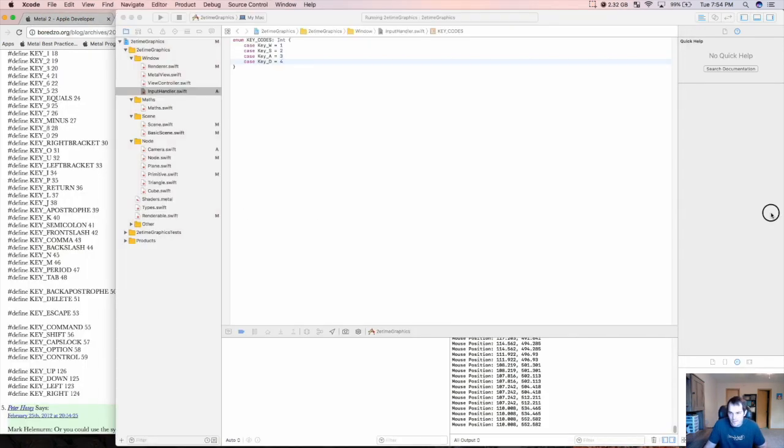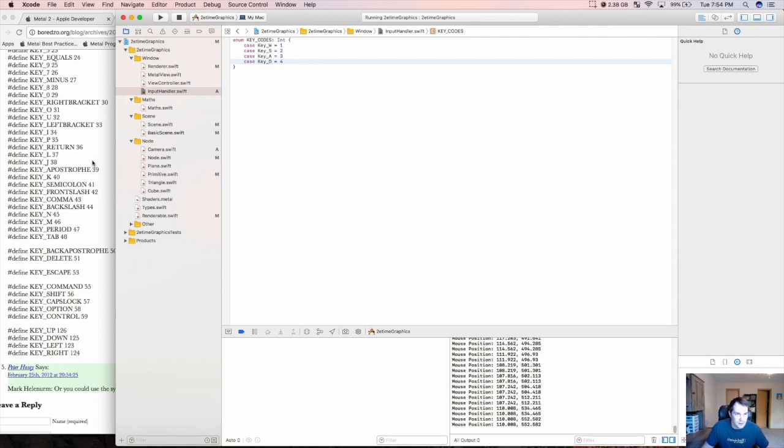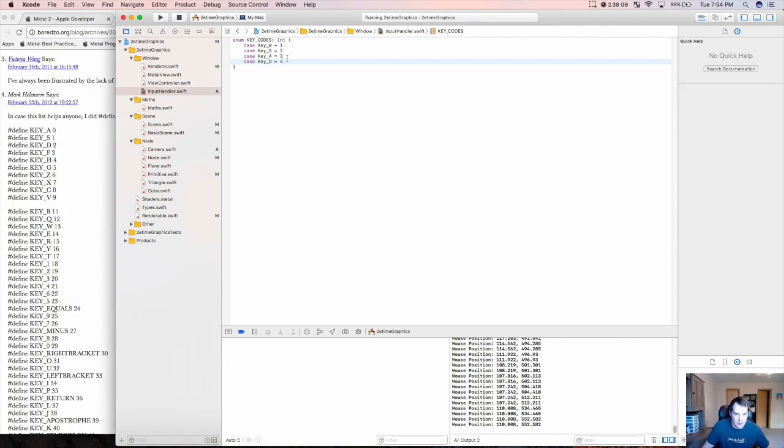All right, so what are these equal? Let's see here. If we go to this, we'll notice that A equals 0, I think, yeah. And then S equals 1, W equals 13, and D equals 2. So now we have these key codes, right? Maybe, yeah. So we have key codes. Cool.